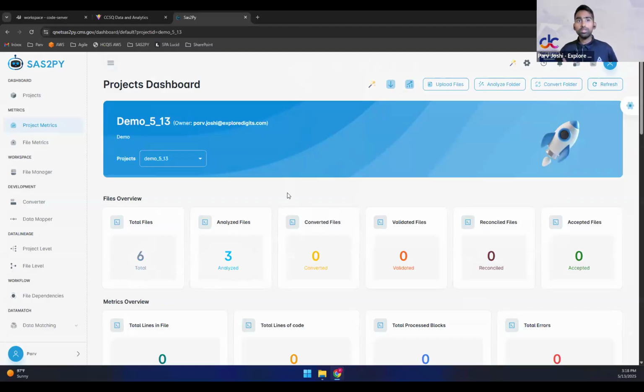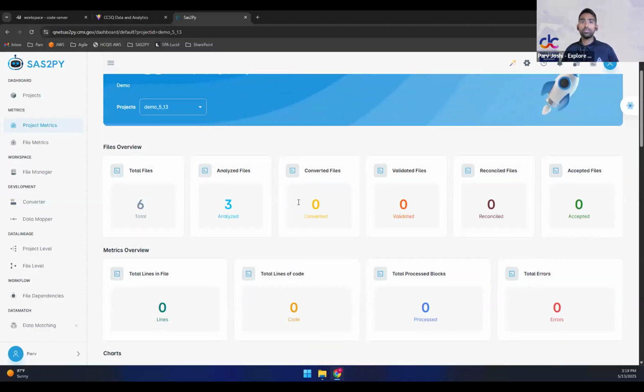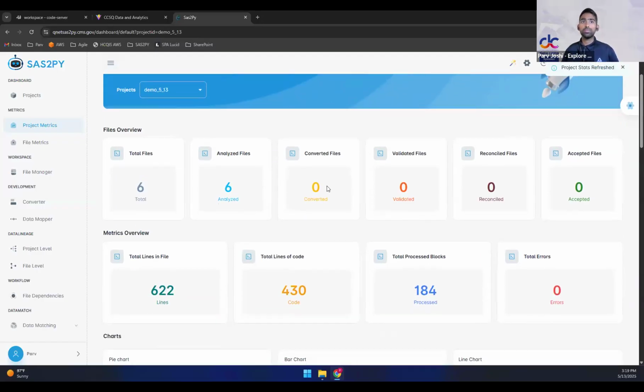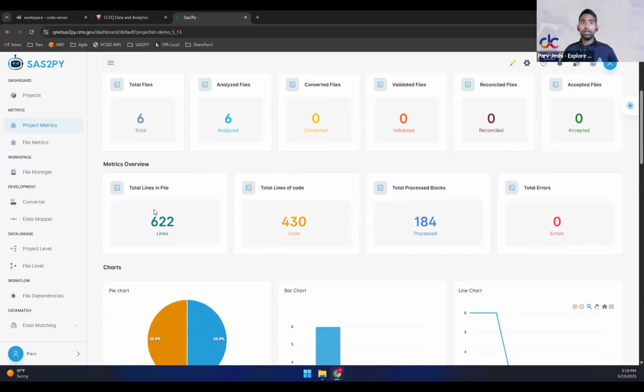Just to explain what analyze is, it's basically a dry run of the conversion itself, where it splits all your code into different blocks and then understands the code, maps it with different code blocks, and basically finds lineages and associations between the data, the files, the code blocks, and things like that, and also fills up these metrics once they are analyzed. So if I refresh again, you can see that all six files are automatically analyzed. And I also have these metrics that have popped up.